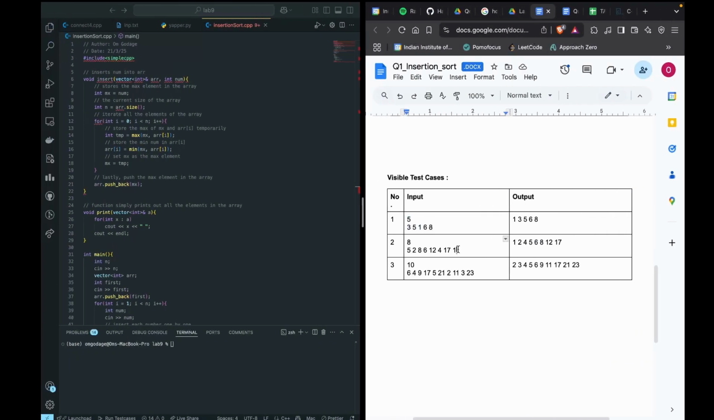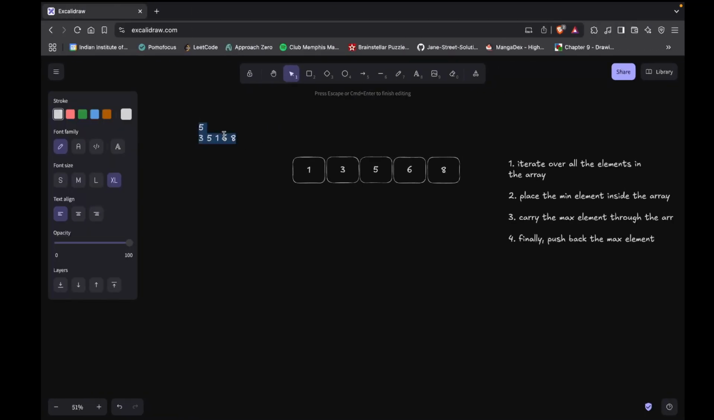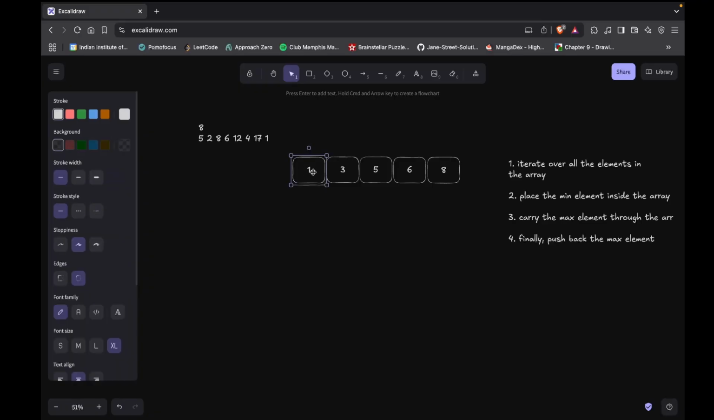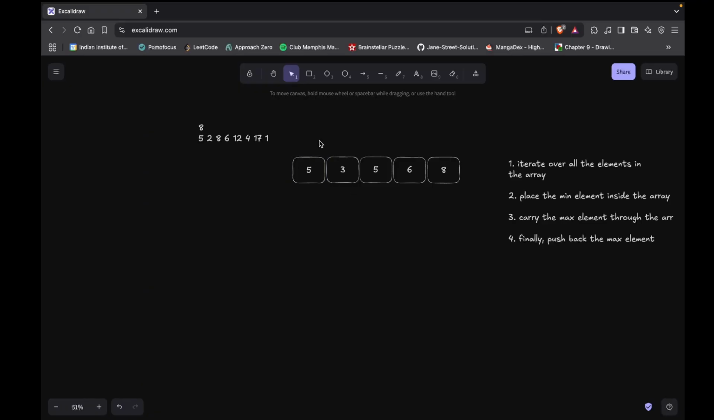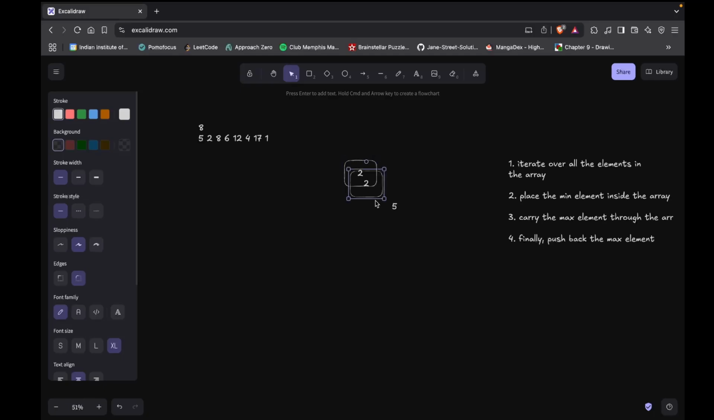Let me take this example. So if you have this, the first element that you have is 5, so I'll put a 5 here, and I'll get rid of all of this. Okay, and then you have a 2 outside, so between 2 and 5, 2 is smaller, so this will be replaced by 2, and this will become 5 here. You reach the end. Now you push 5 at the end, so 5 goes here.